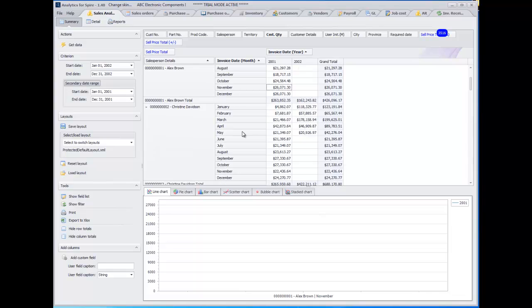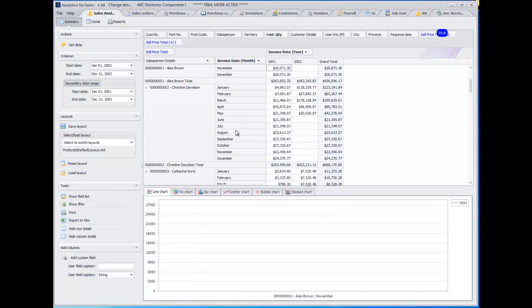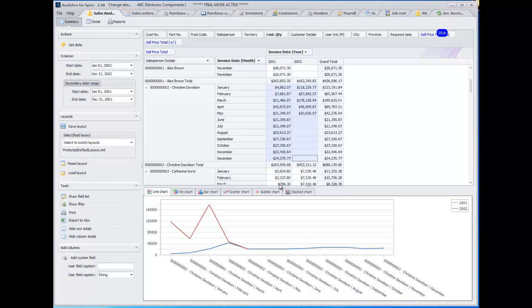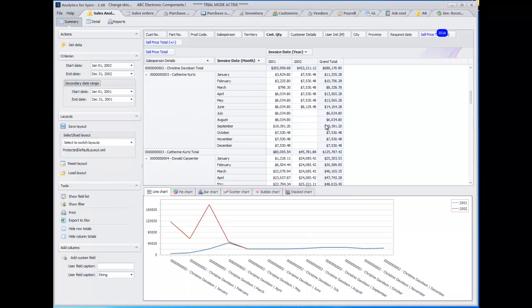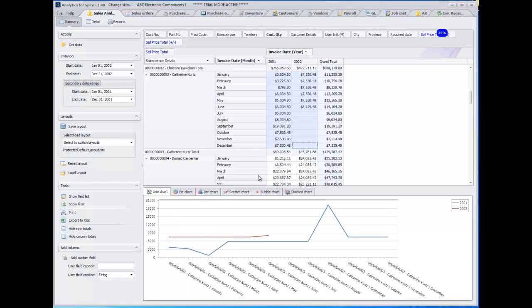So now I can start looking at it by salesperson. So for example, how did Christine Davidson do? And again, highlight, and I can see, well, okay, it looks like her trend line started again great, but then dropped off partway through the year and dropped off hard. Versus Catherine Kurtz, for example, look at her sales, and it looks like she's staying fairly steady. Her sales aren't as high, but she's staying steady in terms of what she's selling.